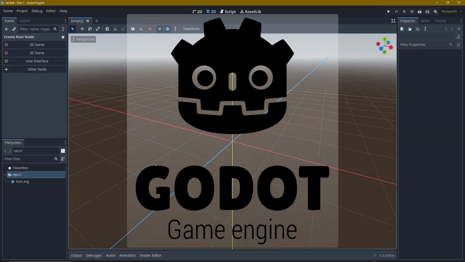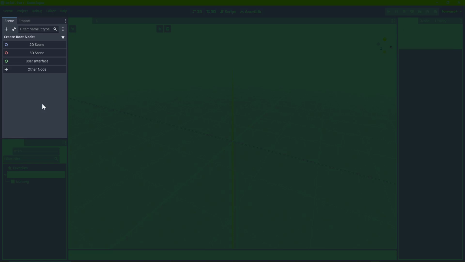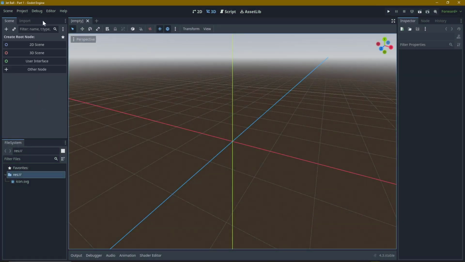This is Godot. It's awesome. It makes games. Let's make a game with it. Okay, so we have the nodes within the current scene here. At first, it gives you the option for 2D, 3D, a user interface, or some other type.